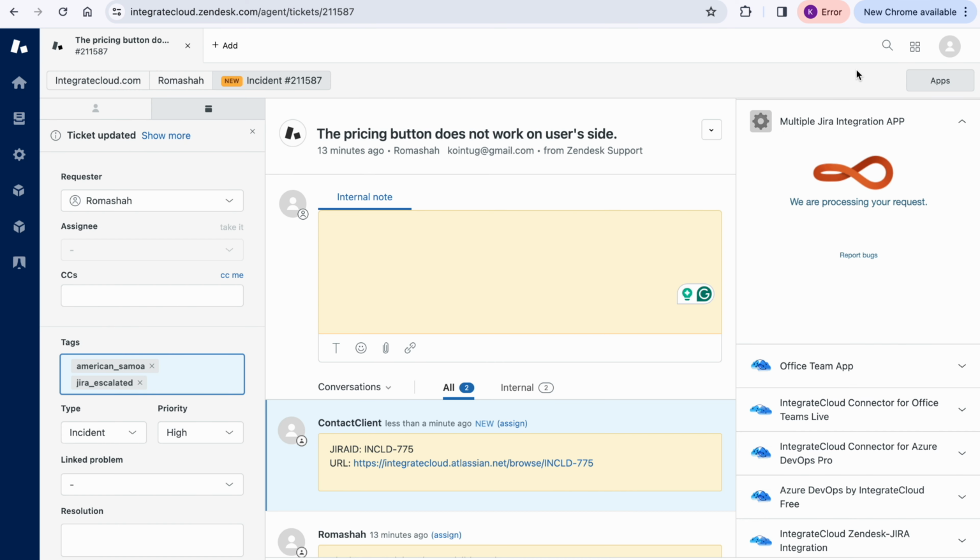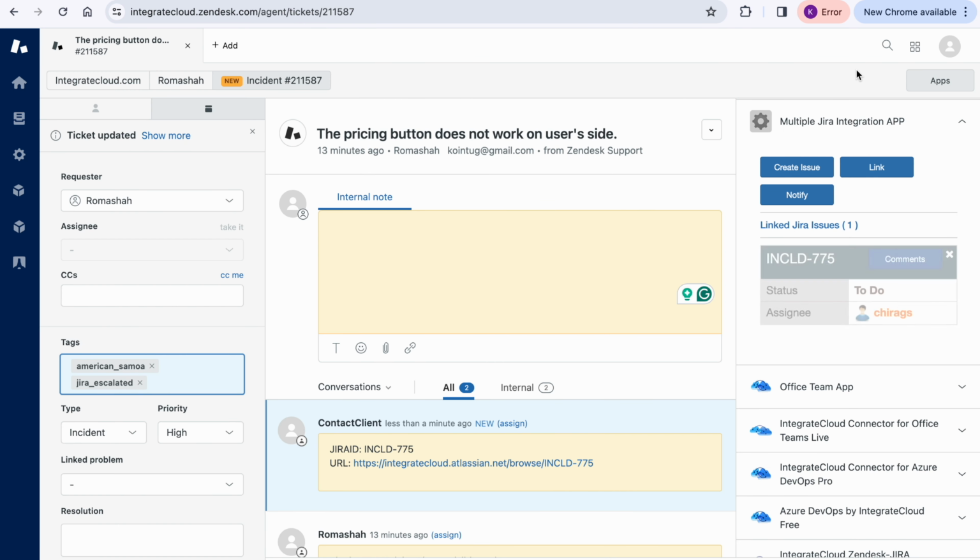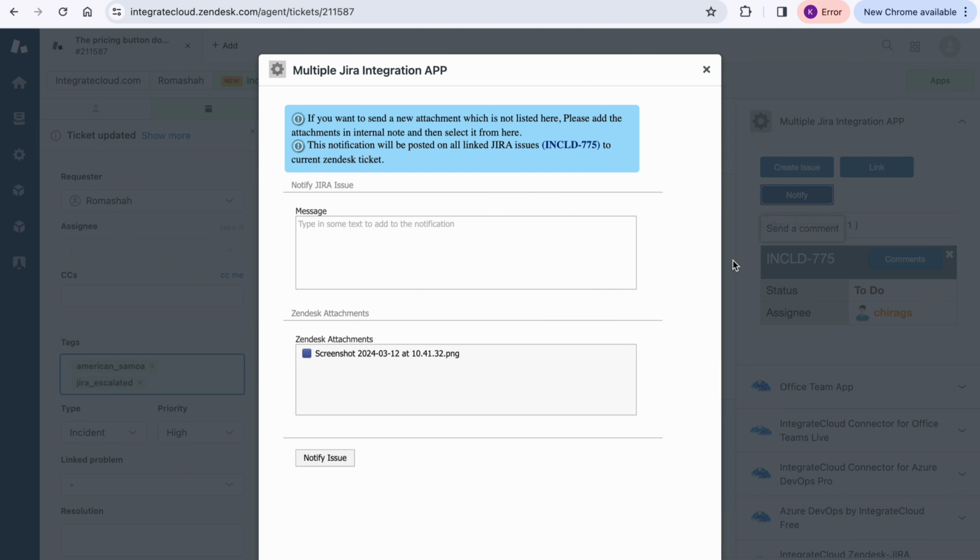To access a new issue directly from the Zendesk ticket, just navigate to the connector. Here you will see that the ticket tags and comments were also updated. The Notify feature allows you to add comments to the issue directly. Just add your comments, upload files if needed, and click Notify Issue.